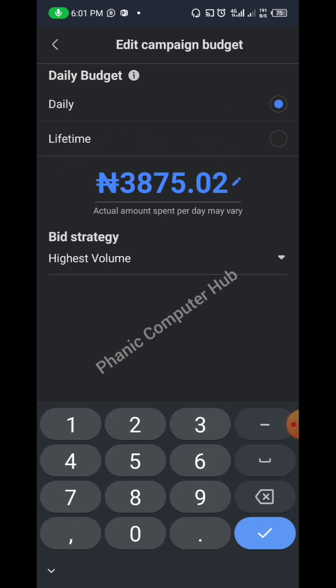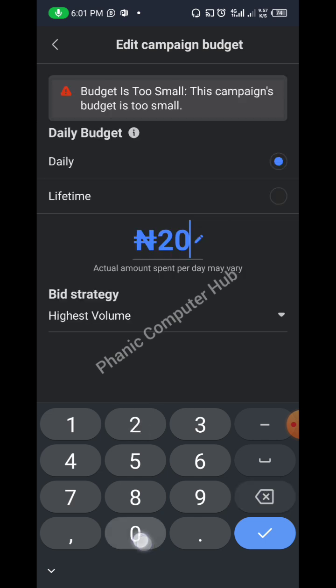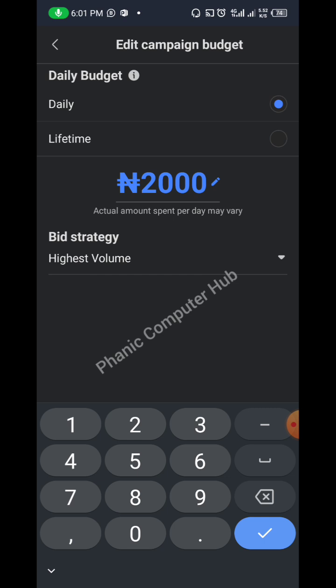Daily budget, you can set it up. Let's say you want to run your ads. Let's say you want to run these ads for 7 days. You can say okay, you want to be spending daily. Okay, you can now set daily. You now come here, add the amount that you want to spend daily. You can say okay, I want to spend 2,000 naira every day. That is what I wrote here. I just added 2,000, and this is on daily.